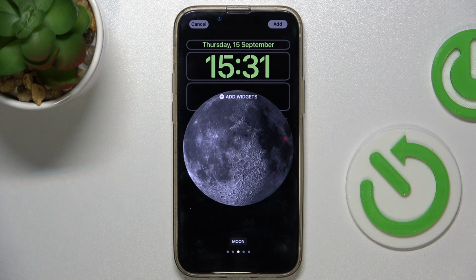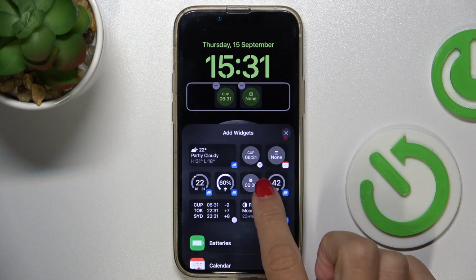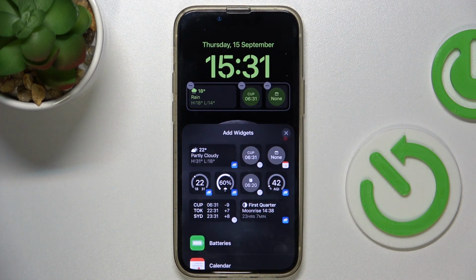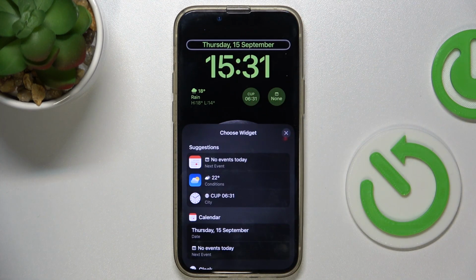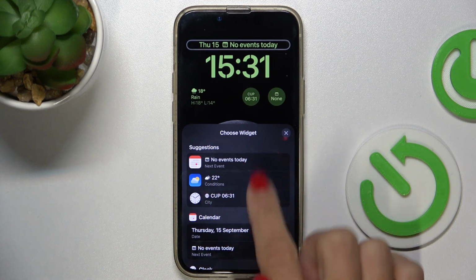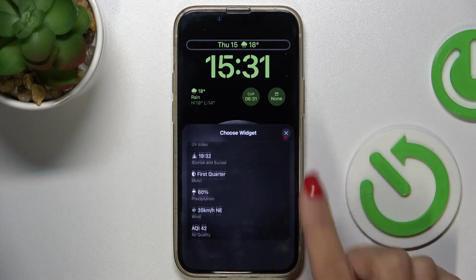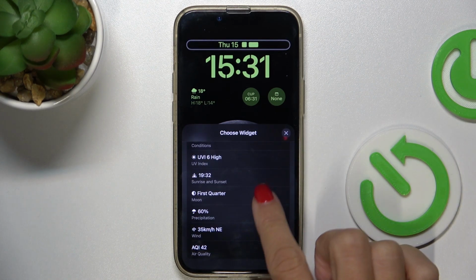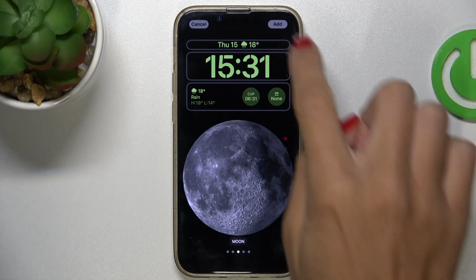Now you can also add some widgets if you wish. Pick those data that you wish to have displayed on your lock screen. And also, if you tap on the date, you can pick the different layouts. So you can pick events from calendar, hour, weather conditions, and so on. Here, you can choose whatever you wish to see on your lock display. And let's go back. Now just tap on Add.